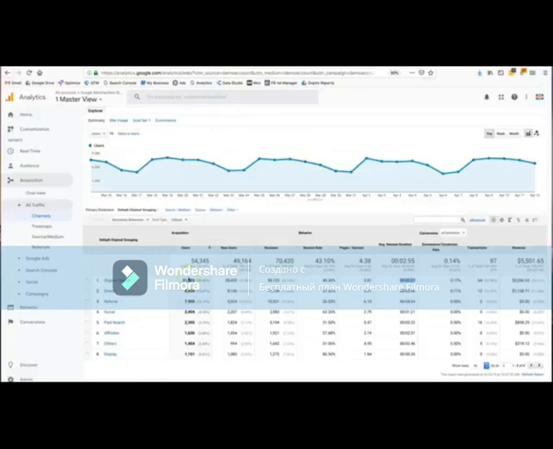Organic search did drive the most traffic, and it did have the most transactions over the last 30 days. The conversion rate in this case is 0.17. How Google determines the conversion rate is that they basically take the number of transactions and divide that by sessions. That means that over the last 30 days, organic search drove 38,123 sessions.